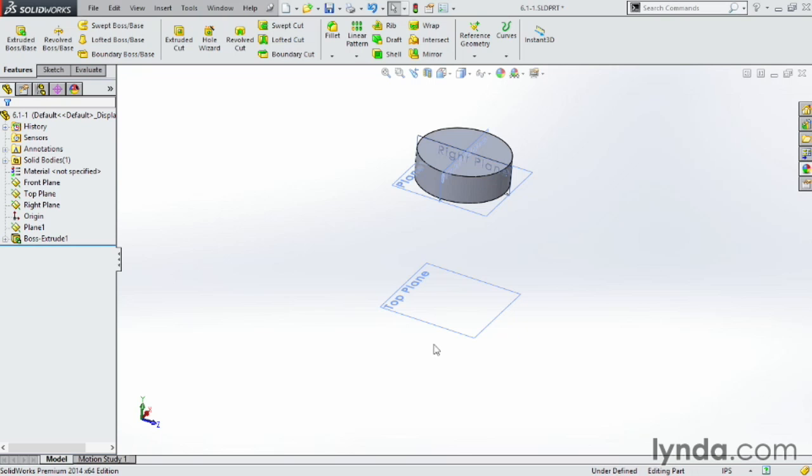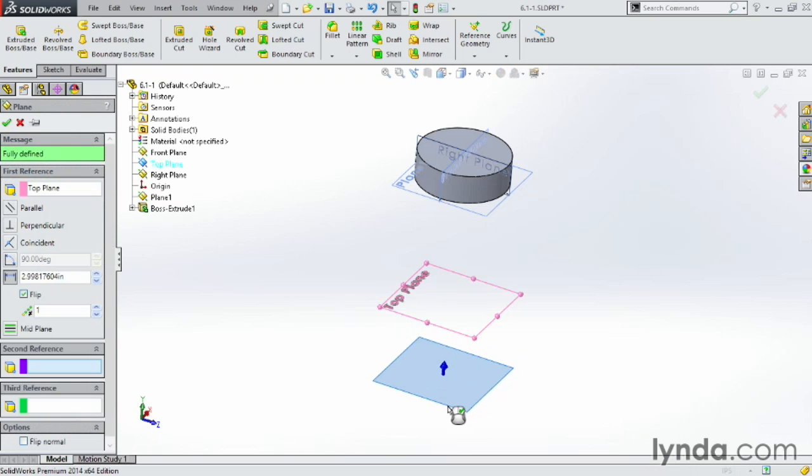Another way to do an offset plane is to grab an existing plane like this top plane here, hold down Control, and then just drag out a plane. And notice I'm dragging this down below the existing plane. It's just a quick way to get into that plane dialog box. Type in the number you want, maybe 3.0, and click OK.